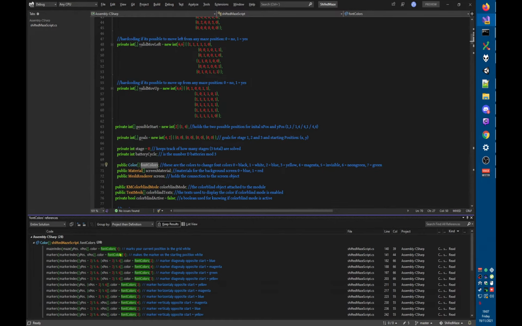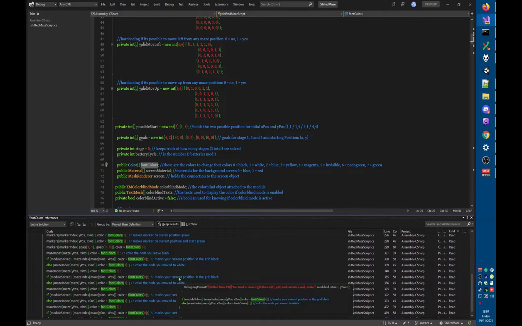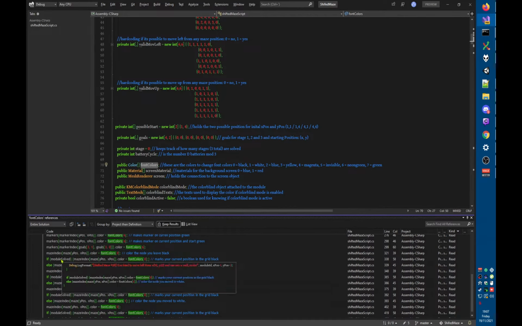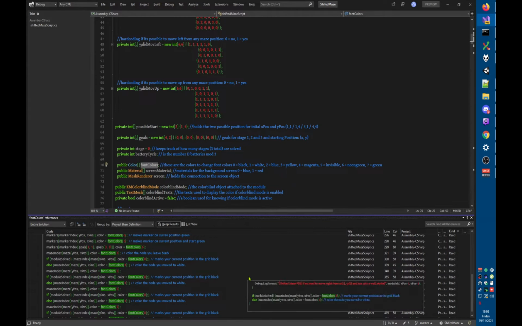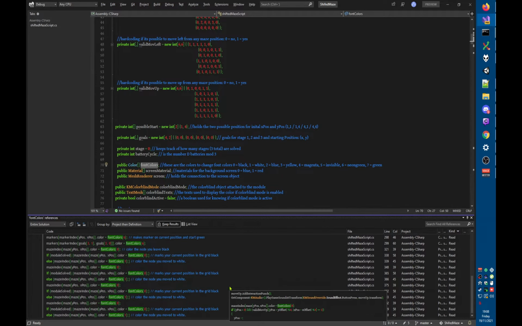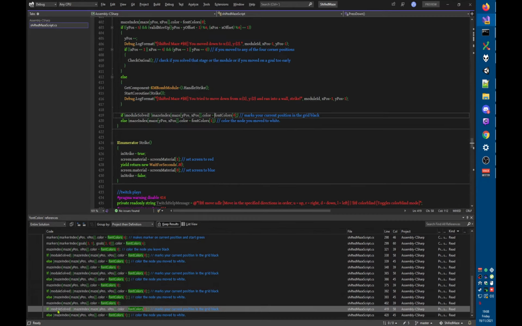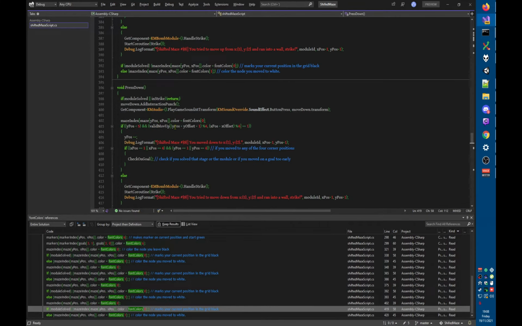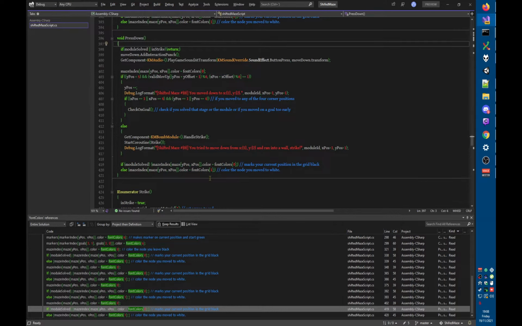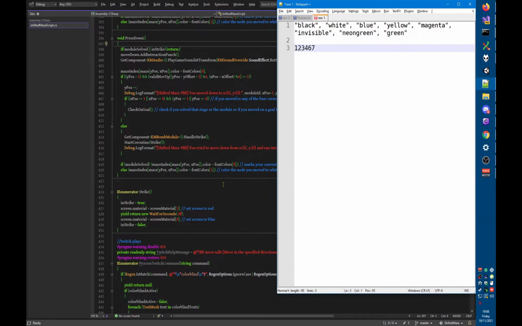So let's see where it uses the 0. I think it uses it only once. Oh, right, mark your current position in the grid black. So that's only when you've solved it, because it says if module solved. Where is this? This is in press down. Okay. Yeah, okay, so I guess we will never need font color 0.